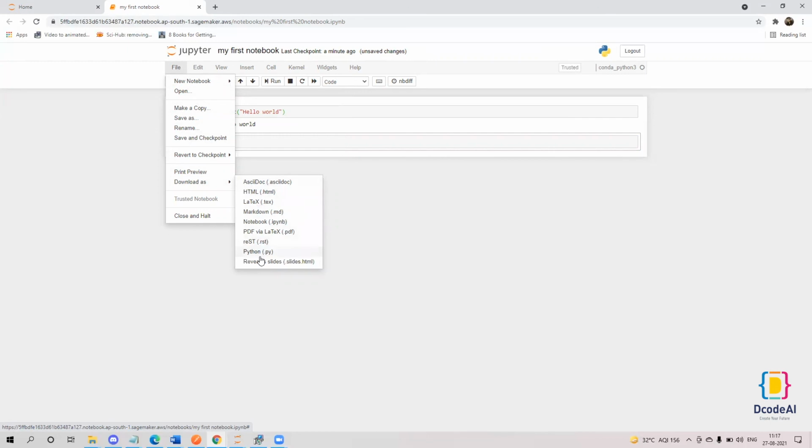These are the basics of Jupyter notebook, which will be really helpful while doing the Python coding.